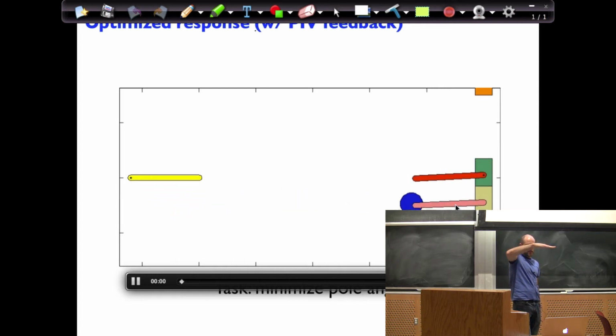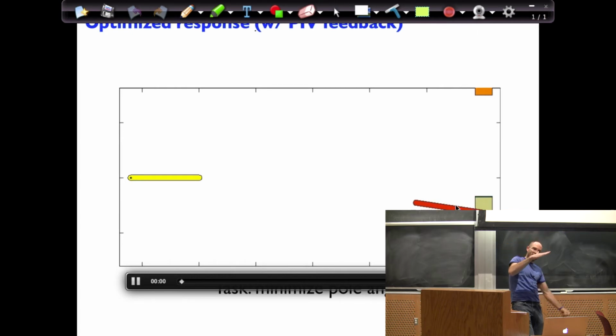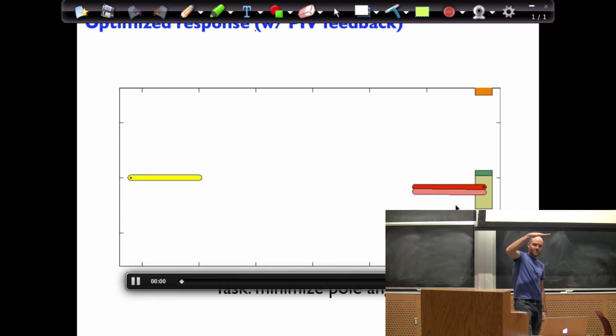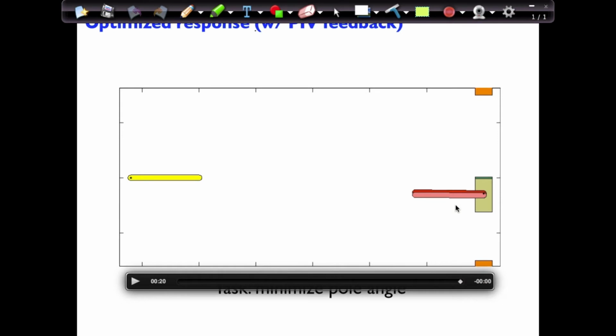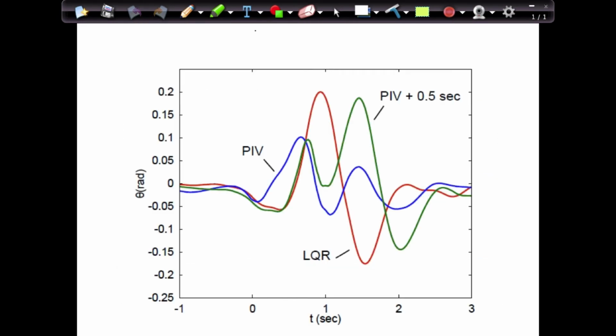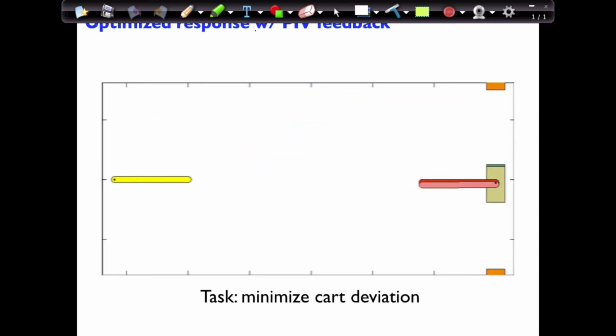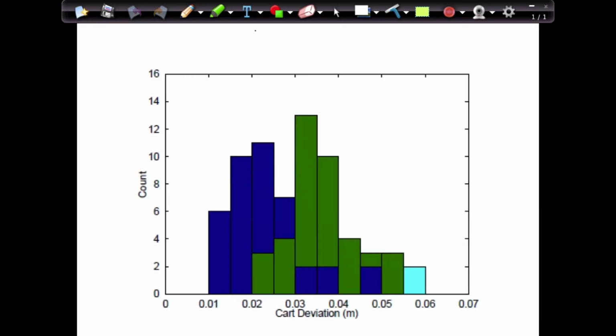The way it keeps its pitch constant is it actually comes and lets the vortex hit it right at the right spot so that the pitch is unaffected as it comes up. Sort of a beautiful result. It came and used the vortex to stabilize that motion. And it had a much better response with the PIV feedback than without knowing the vortex was coming. Then the other one was trying to minimize the cart deviation.